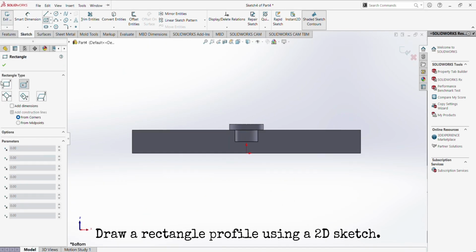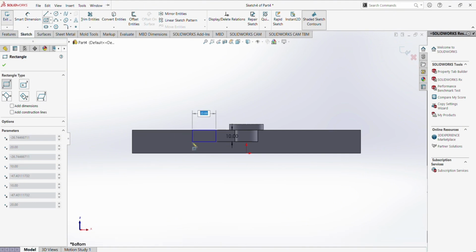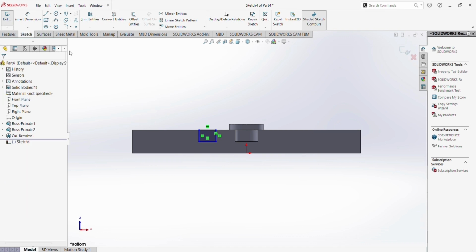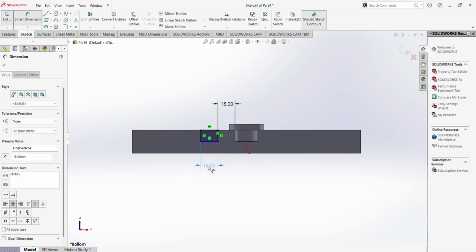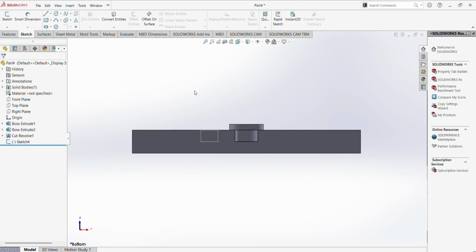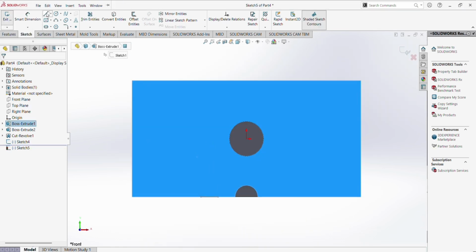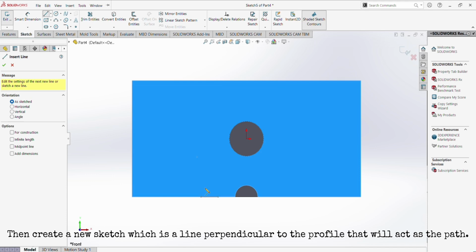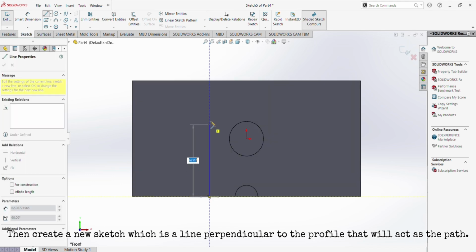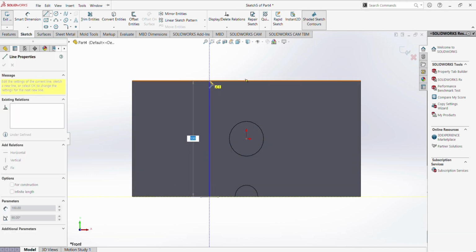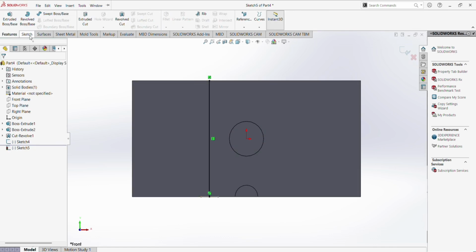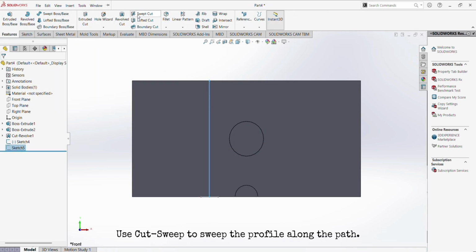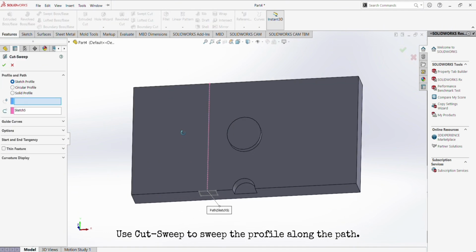Draw a rectangle profile using a 2D sketch. Then create a new sketch which is a line perpendicular to the profile that will act as the path. Use Cut Sweep to sweep the profile along the path.